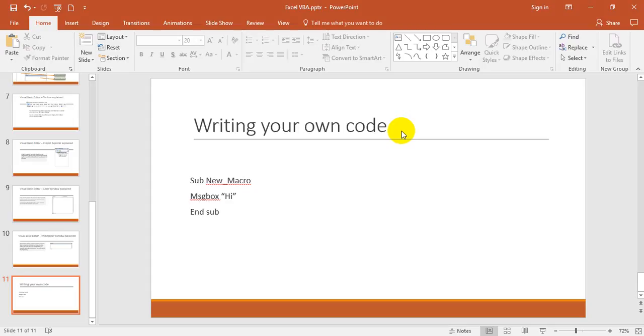Hi, in this video we are trying to understand how to write a macro or a code in the Visual Basic Editor. In the earlier videos you have already understood how the Visual Basic Editor appears and what the windows are, and then you recorded a macro, seen that the macro is recorded in two windows, and edited a macro.